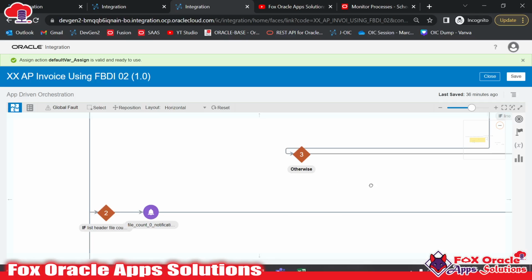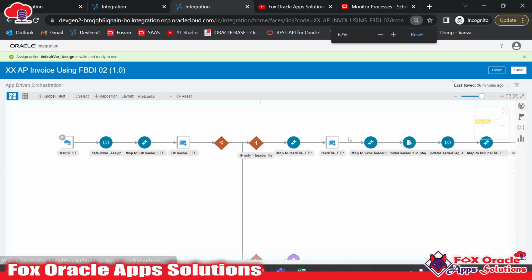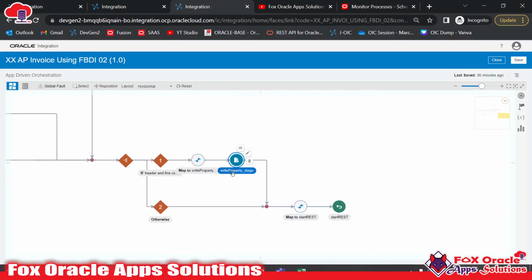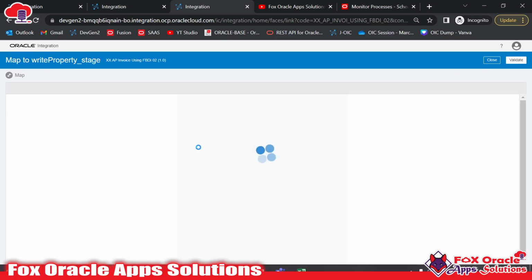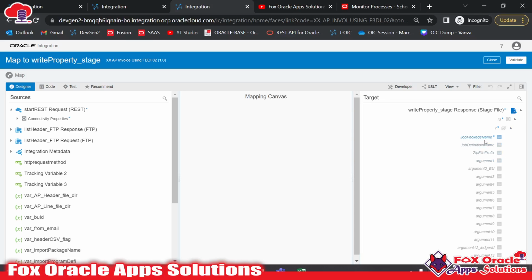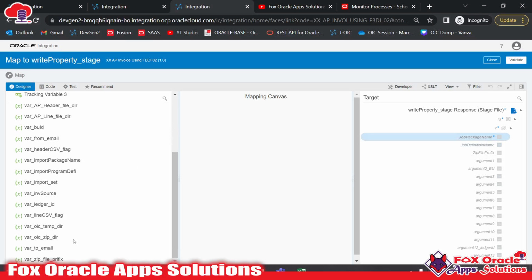So now let's move. Here you can see, in the properties file mapping we need to provide the details. So just edit, and I will explain here. Here we need to provide the job package name. So job package name we already created, import package name. So I will map here. Job definition we already added. Zip file prefix we already created the variable for that.